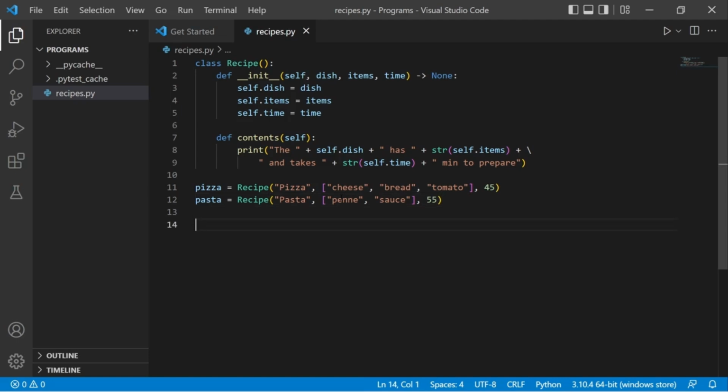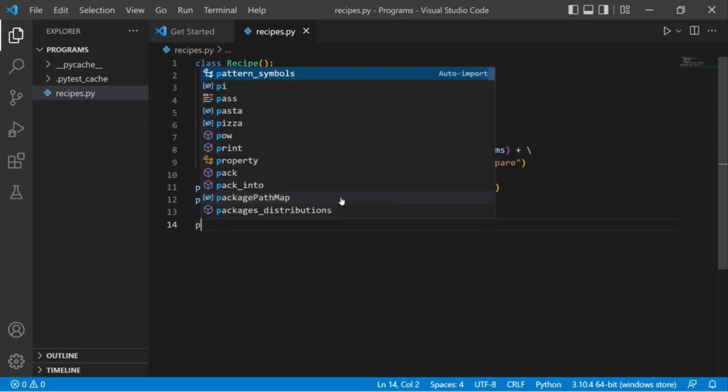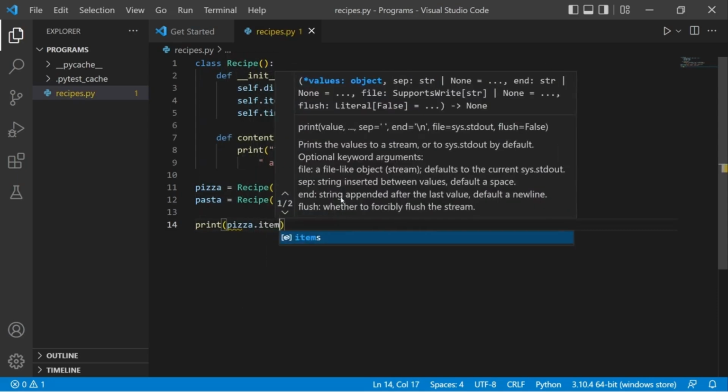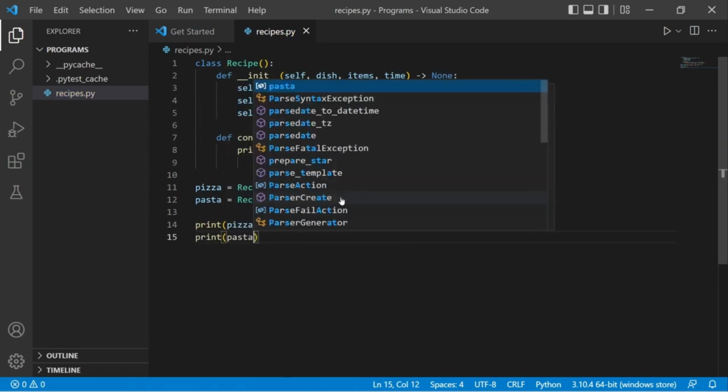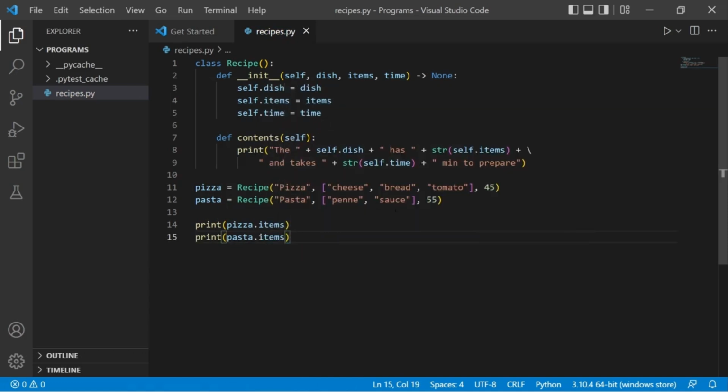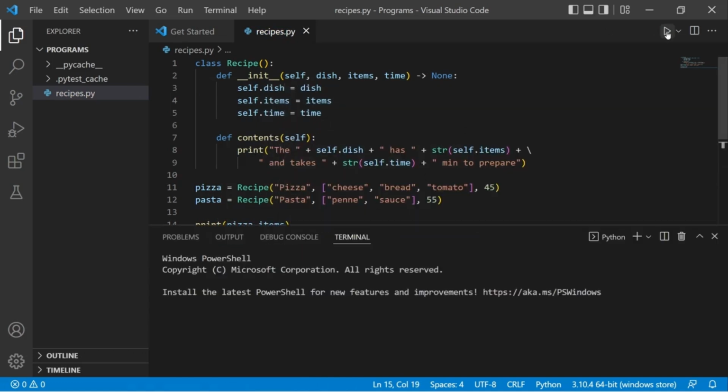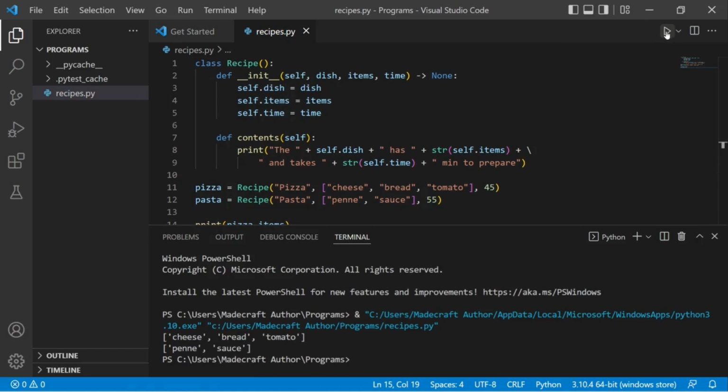Now that I have a class and two instances, let's see if I can access the instance attributes and methods. I write two print statements for pizza.items and pasta.items. When I run the code, I find that despite passing the same function and variable items, the two instances produce different contents. So next, let's try printing the instance method contents over pizza.